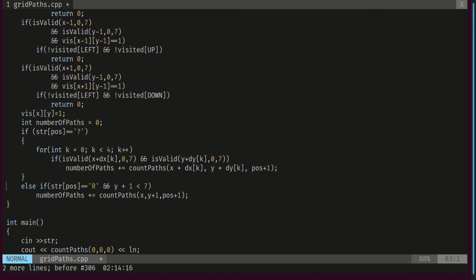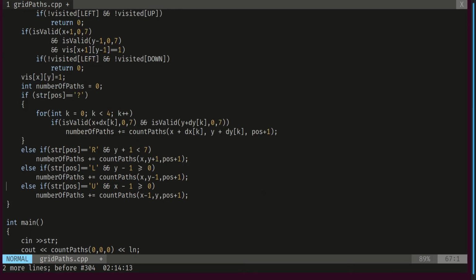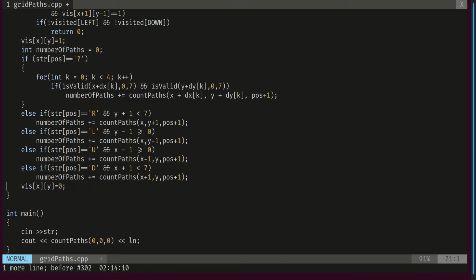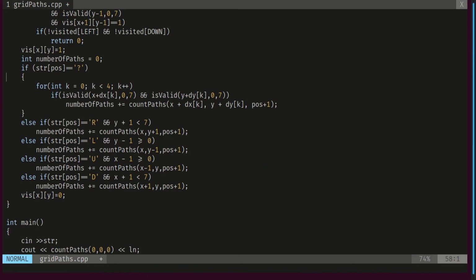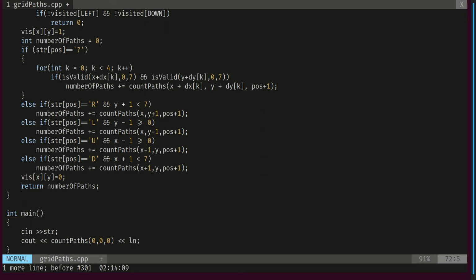And else, if for example the character at position is right and y plus 1 is less than 7, meaning that I can move right, then I'll just call my recursive function and add it to the number of paths. And I will do the same thing for left, up and down. And at the end, I'll just undo my visited here, because I might need to visit it again through some other paths. So after I do something, I have to undo it, and that's the principle of backtracking. And at the end, I'll just return the number of paths I found.